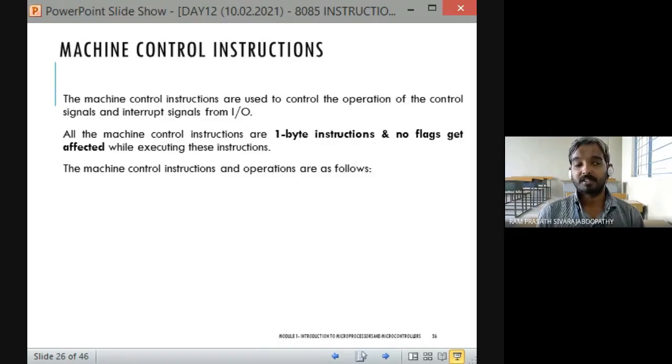The machine control instructions, let's see what they are. EI. EI stands for enable interrupt. There is a flip-flop available in the 8085 microprocessor to enable the interrupt. Correct? When we execute the EI instruction, that flip-flop will get set. That's all. That means all the interrupts of 8085 will get globally enabled. Correct? If we execute the EI instruction, all interrupts will be enabled. Clear? The execution of the EI instruction enables all the interrupts.